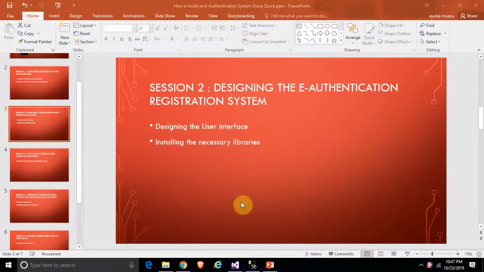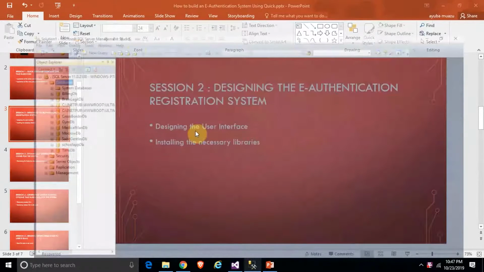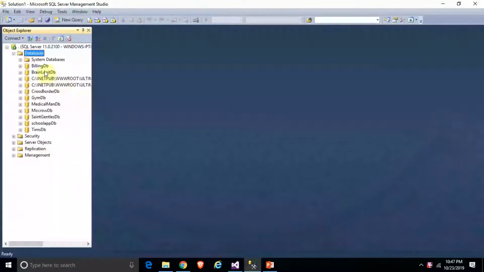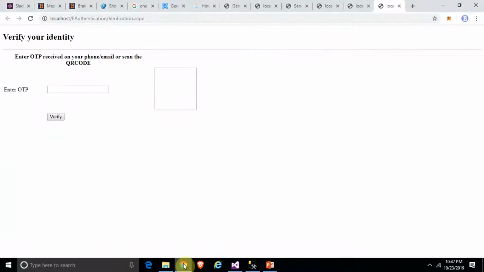So what we're going to do now, if you have SQL Server Management Studio, just the way I have it here, you open your SQL Server Management Studio and create a database. I just want to create a simple registration table where we will capture the username, password, phone number, email, and then probably a column for OTP and QR code, just to go in line with what we have in our registration.aspx page.